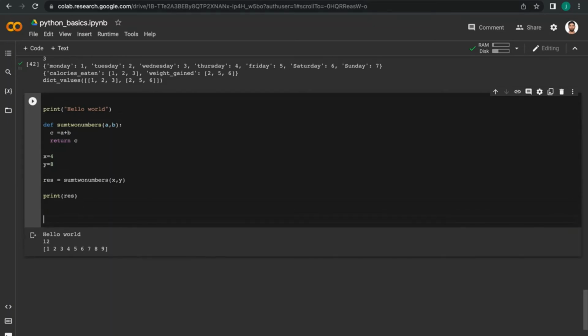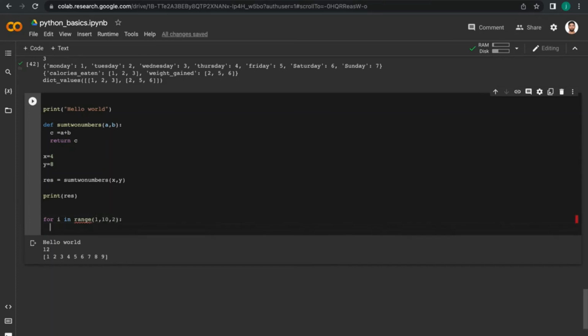But you can do one thing. You can use the range function, usually in a for loop, range 1 to 10, and if I include a step also, let's suppose I am using a step of 2, it will print i. Let's check what it is printing. It will print 1 3 5 7 9. If you are using a step of 3, it should be 1 4 7, like that. Okay, this is why range is used.